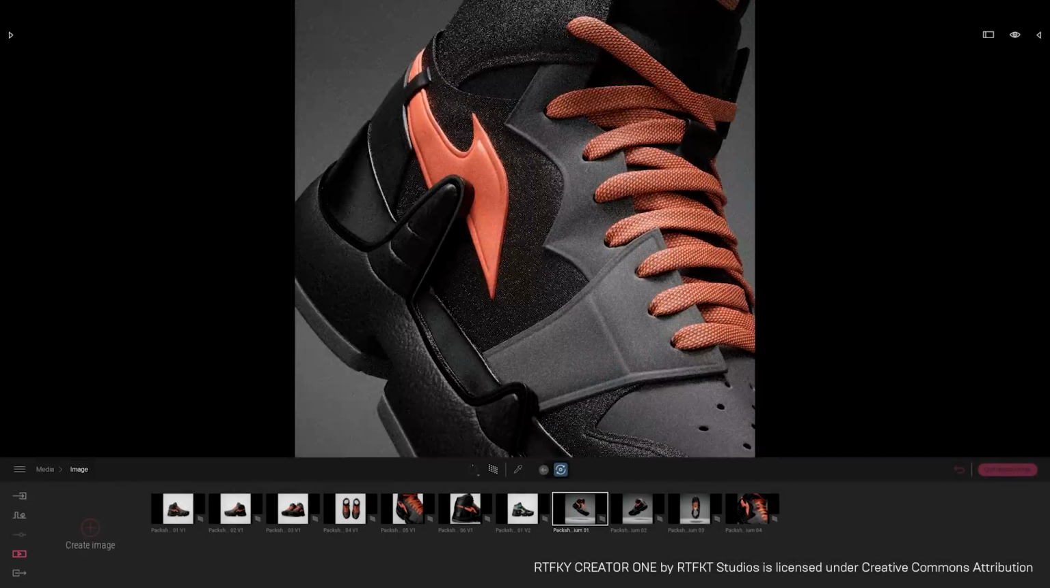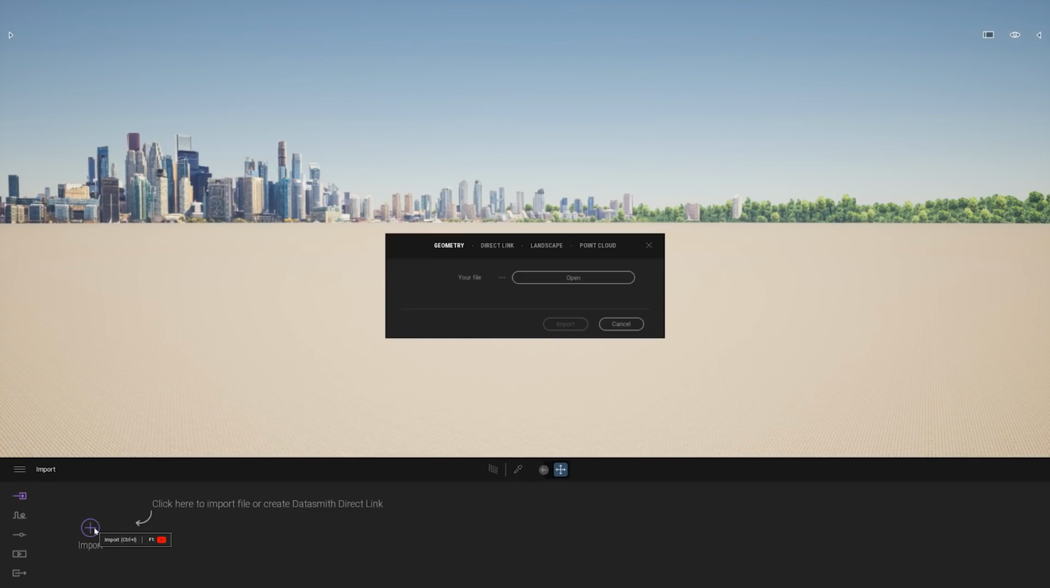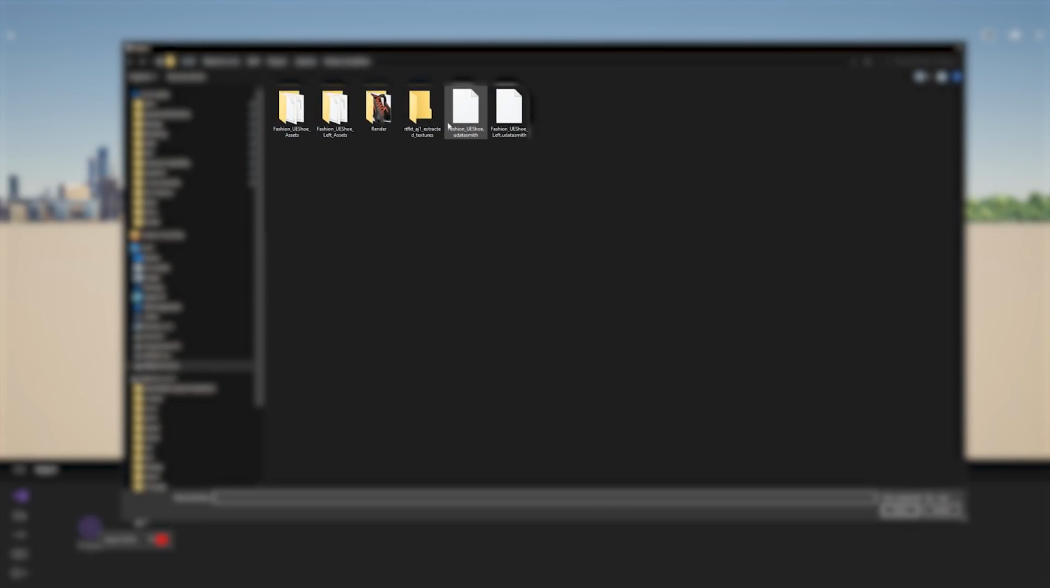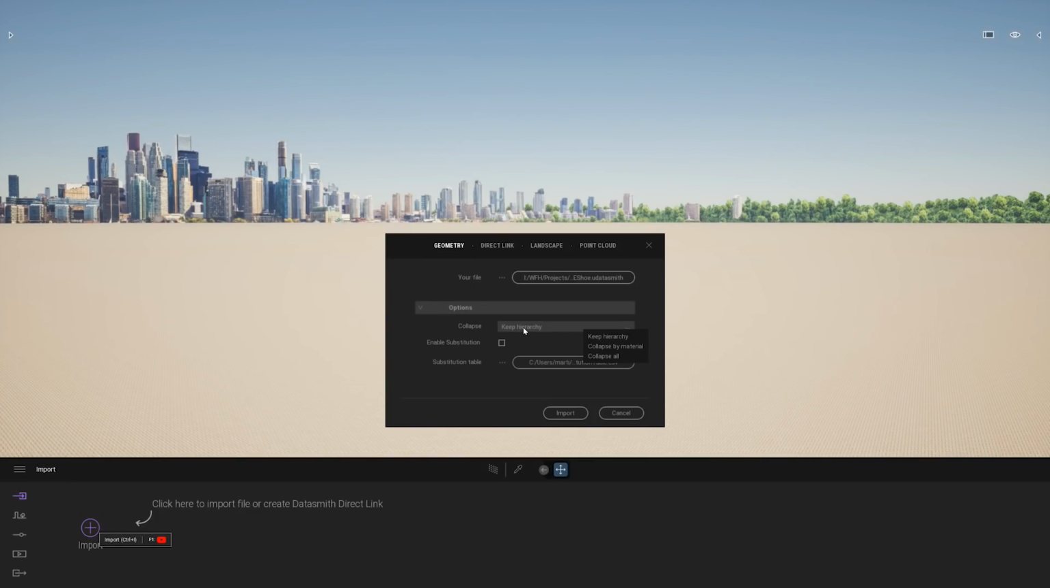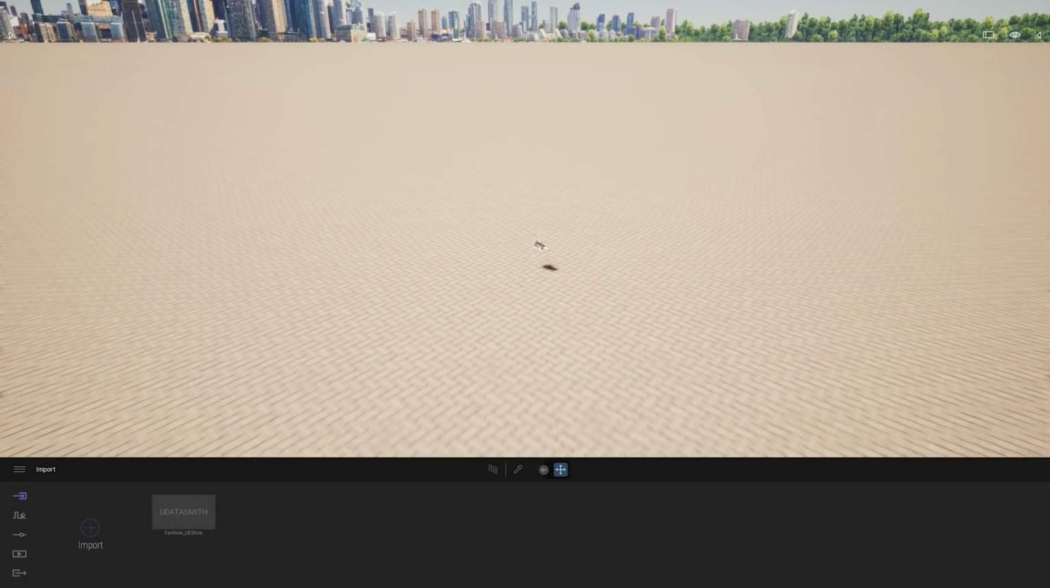So let's start with this new empty scene. The first thing I'm going to do is to actually import my shoe. This shoe, I found it on Sketchfab, and I'm going to import it as a Datasmith file that I converted in 3ds Max. Going to select my shoe, click on Open. I will keep the hierarchy set up in my CAD software, and I'm going to click on Import. My shoe is there, probably just below the camera, as you can see here.